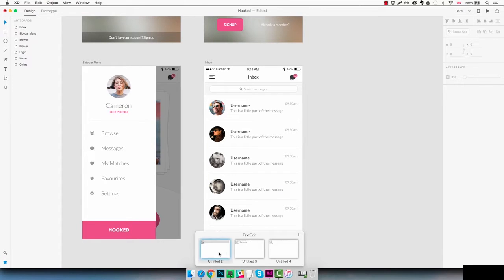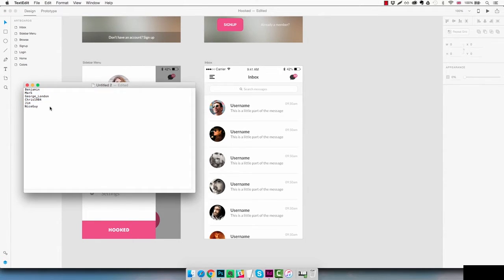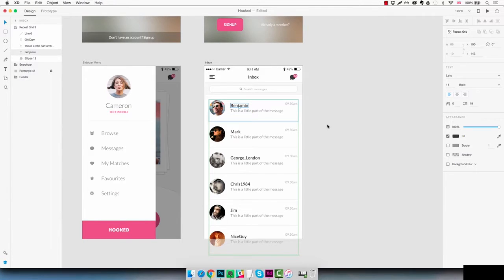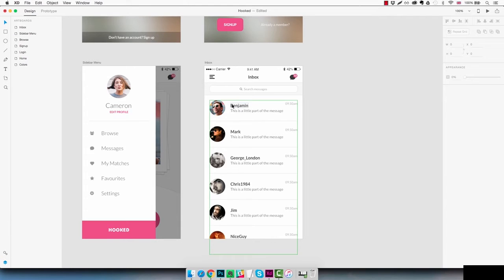As you can see here, I saved some usernames in a simple text file, and all I need to do is to click on top here next to the file name, and drag this little icon into my XD screen on top of the username. And the usernames, as you can see, are all getting replaced with the content that I had in my text file.